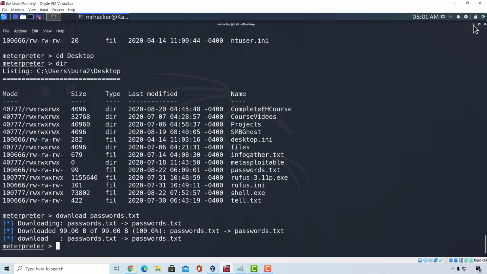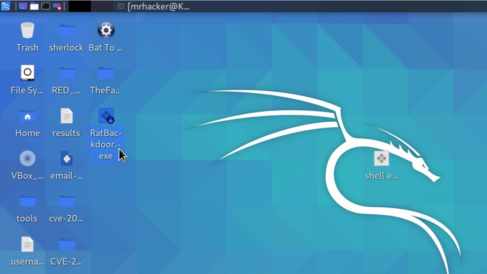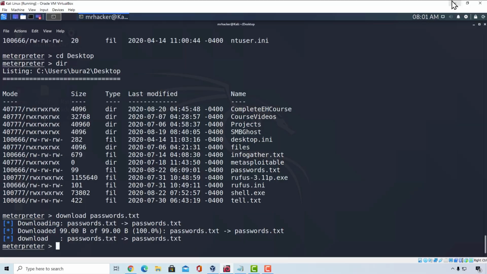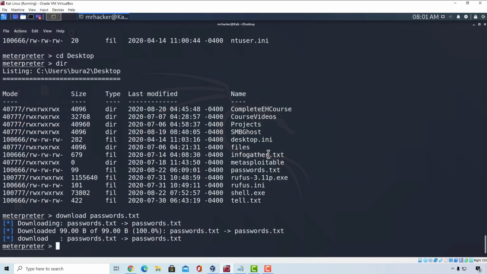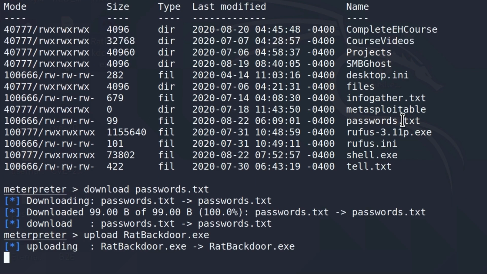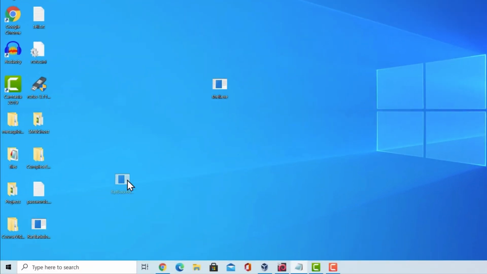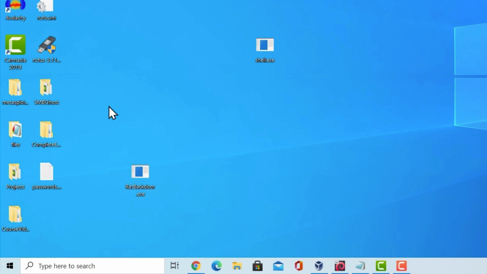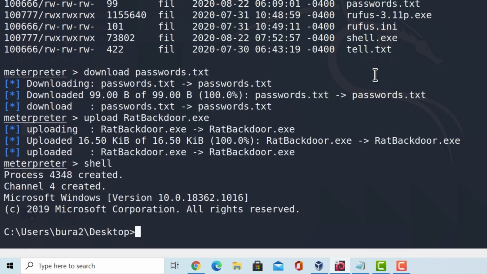And you can also upload files if you want to. For example, let's say we want to upload this ratbackdoor.txt from one of the previous videos to the target machine. We can see right now we don't have it on the desktop on the target machine, but if I type upload and then ratbackdoor.txt, press enter, go back to the desktop just to check, and here is our file. We successfully uploaded another executable to the target system. Then we could use something like a shell to execute that file. Okay, but we're not going to do that right now.